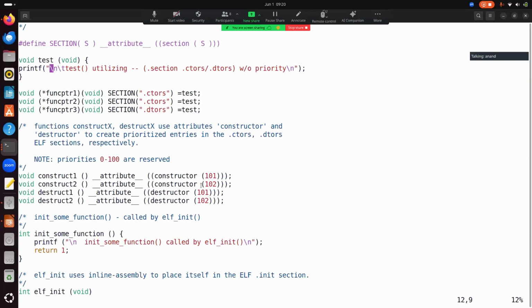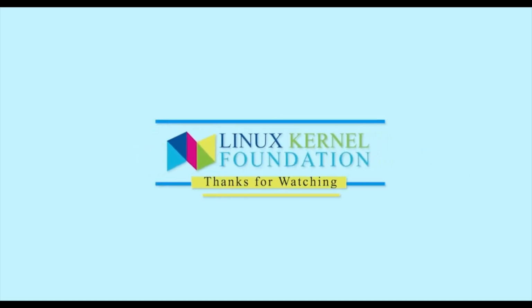Why I'm talking about this is because whenever we looked at the ELF internals, we looked at this specific section also. I just wanted to stress the importance of this and how it plays a role in this specific scenario.